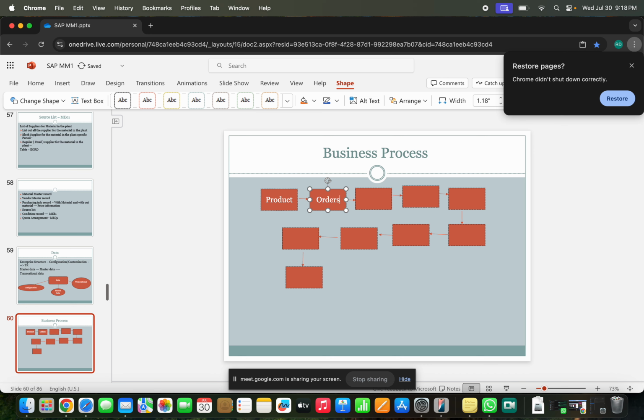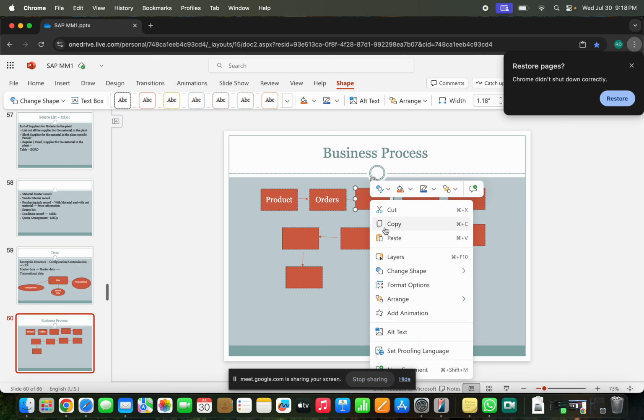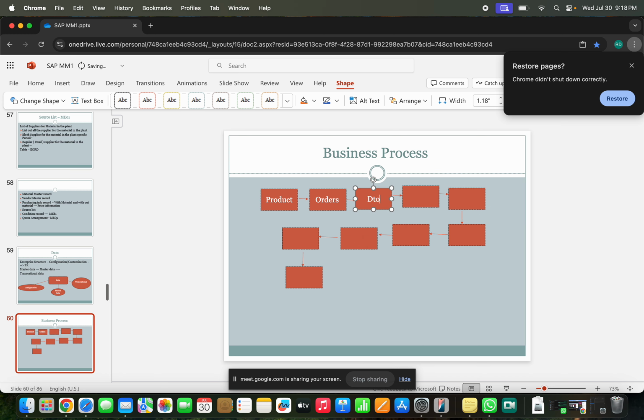So let's say they are getting the orders. Then what do you have to do immediately based on the orders? You have to check whether the product is available or not, right? So first I will check the stock availability. I'm just checking what the stock availability is.